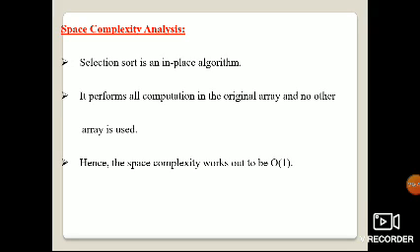Okay, and coming to the next, space complexity. What is the space complexity? Space complexity is nothing but the amount of memory needed for the execution of an algorithm. How much memory is required? The amount of memory needed for execution of an algorithm is called space complexity.